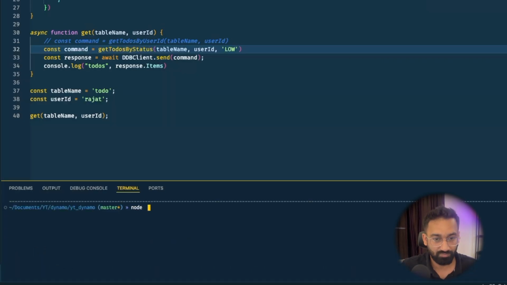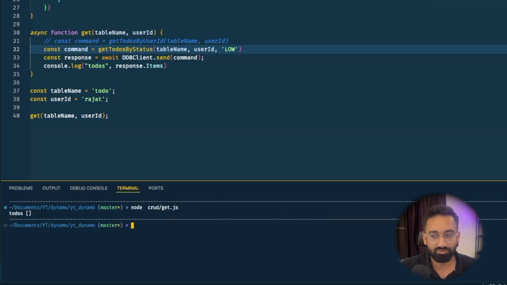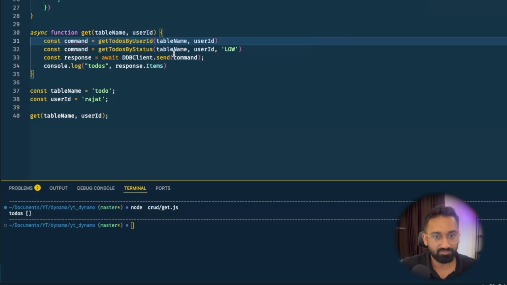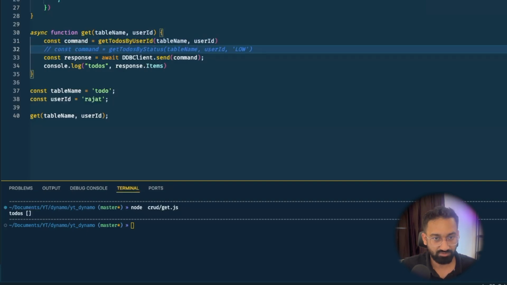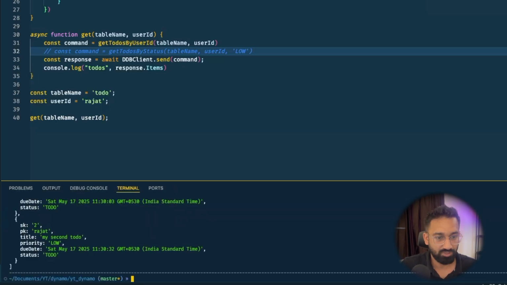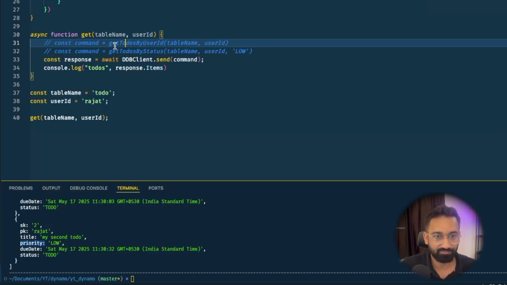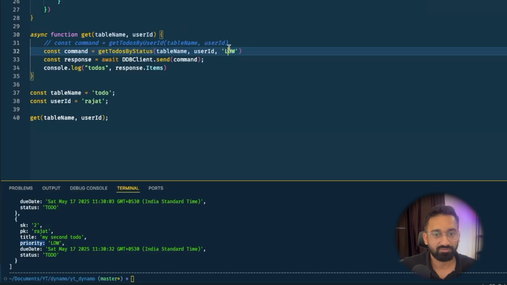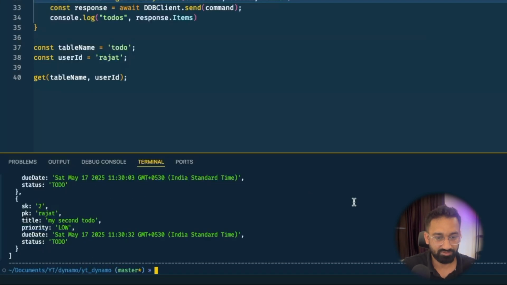Node crud get.js. It says I don't have a to-do. So let's see if I have any to-dos by default for this user. I do have. Oh, my bad. I was passing the priority as low, whereas the status is to do. So let's fix that quickly. Okay, let's run this again.